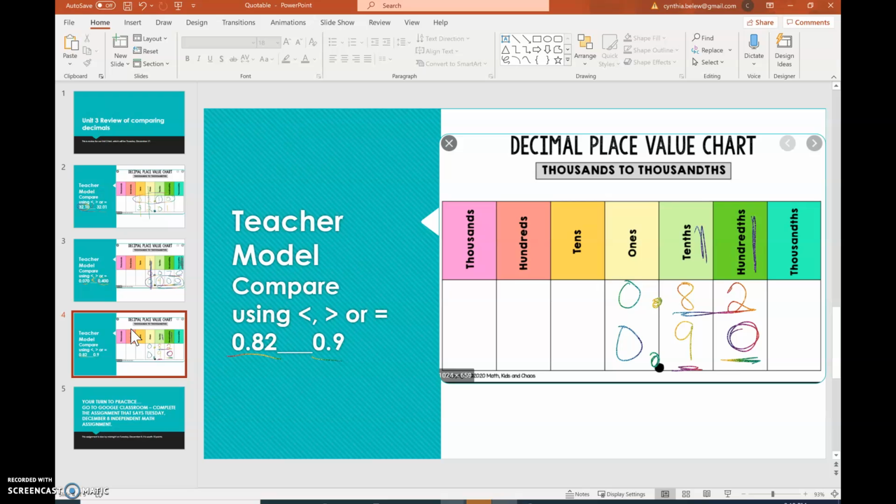Now I'm ready to compare. Start with the largest place value, which in this case is the ones. They're the same. Then I go to the tenths. I have an 8 and a 9. Well, the 9 is bigger. So I'm going to circle the biggest number, which is 9/10 or 90/100. Make the alligator mouth eat it. And the way I say this is 82/100 is less than 9/10.